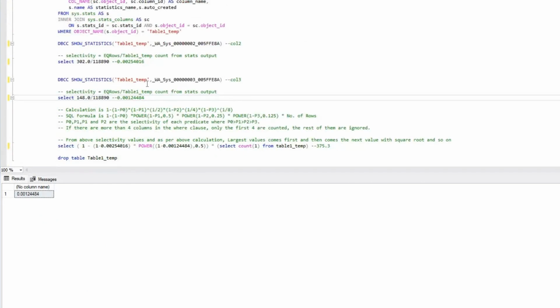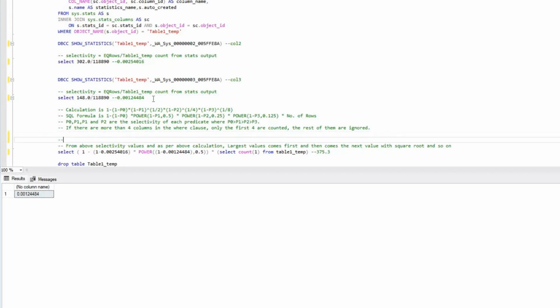Now we will come up with these two values. Since it is an OR clause, we will order them in descending order. This is the bigger value, so I will put it first. This would be P0 and this would be the next value here.